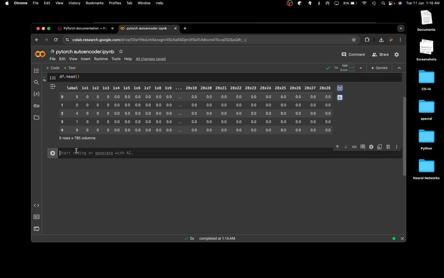So now what we want to do is split and create two lists, one containing the train images and one containing the train labels. So let's get the train labels first. Train labels equals df, we're gonna get the label, and I'm also gonna convert it into a numpy array.